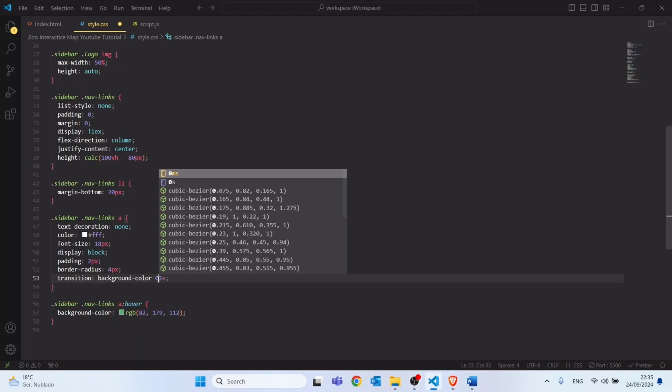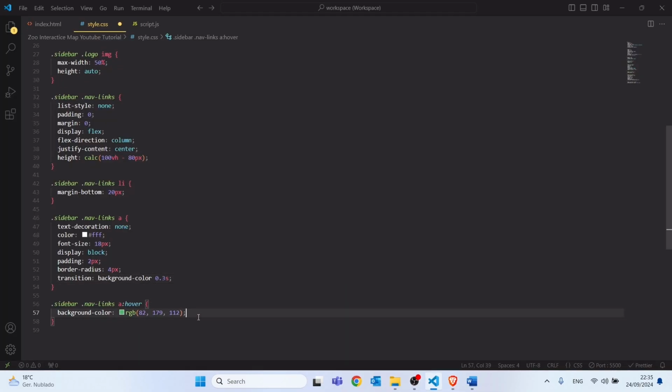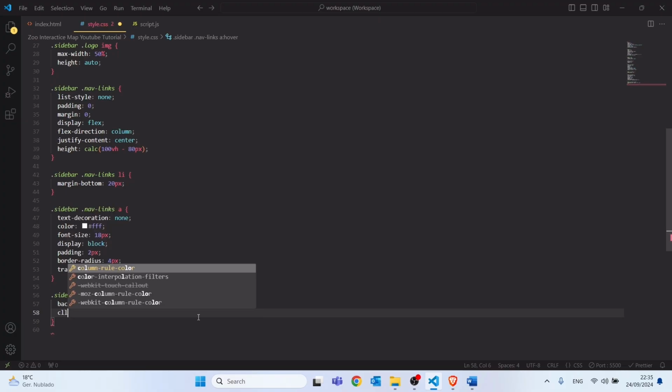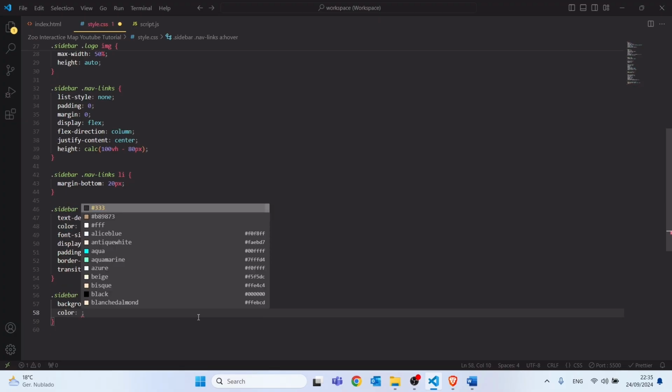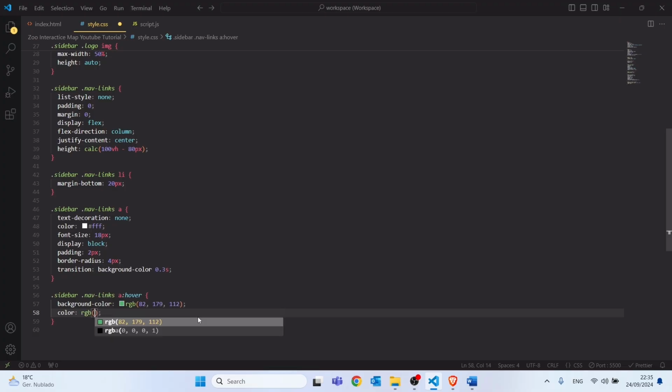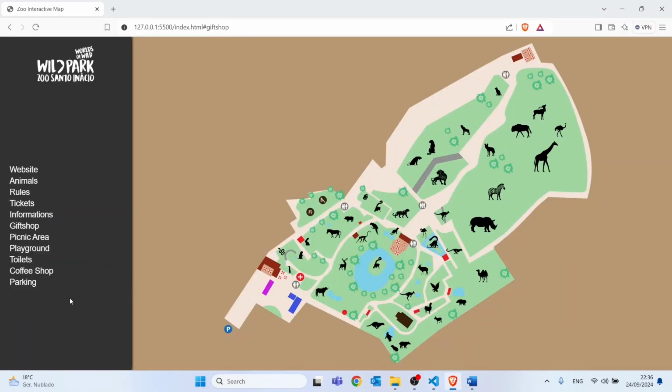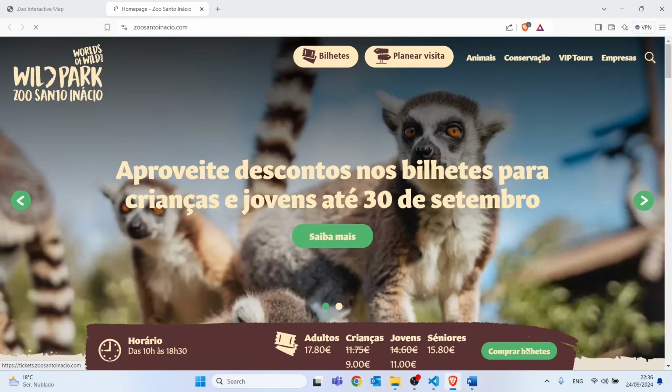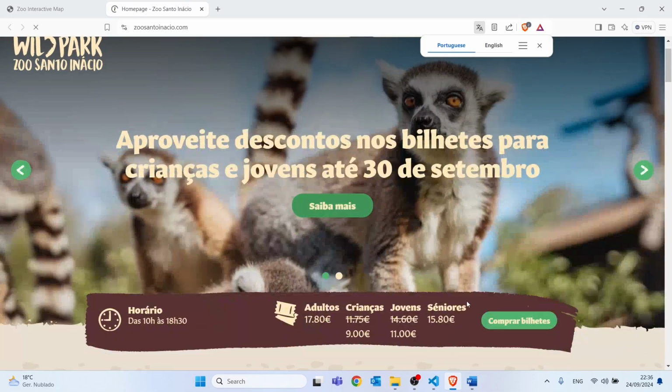Let's go back to the previous value and let's improve the effect. Let's add color RGB with the values 252, 234 and 190. This way the map style matches what happens on the official zoo website. In fact, we can even confirm that ourselves.